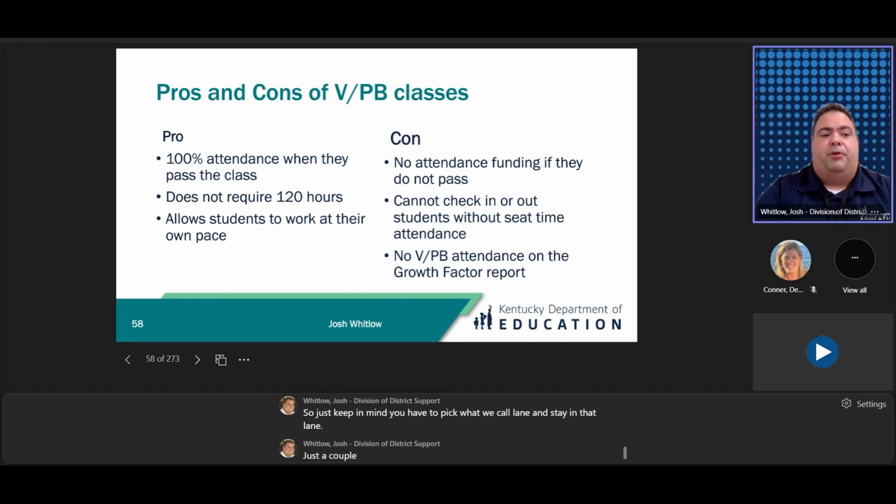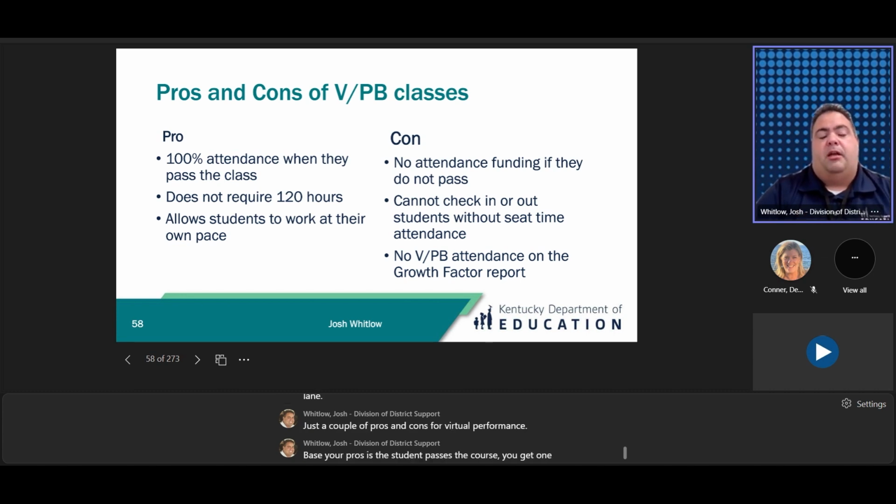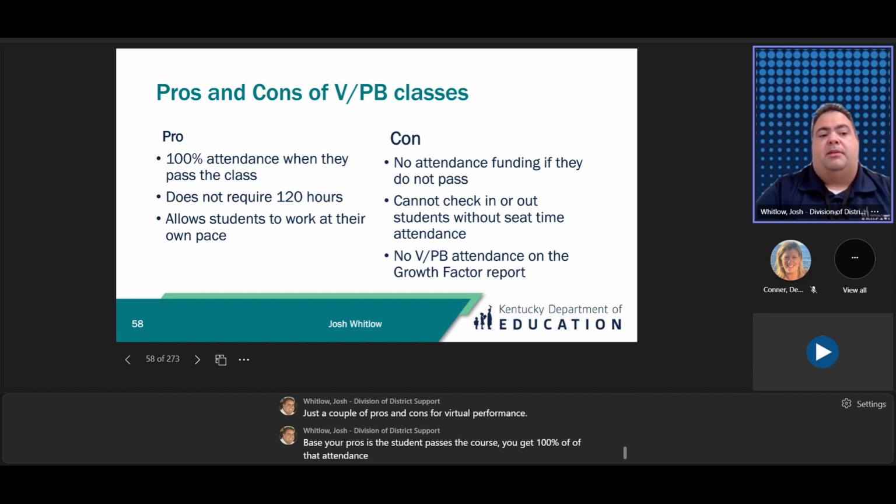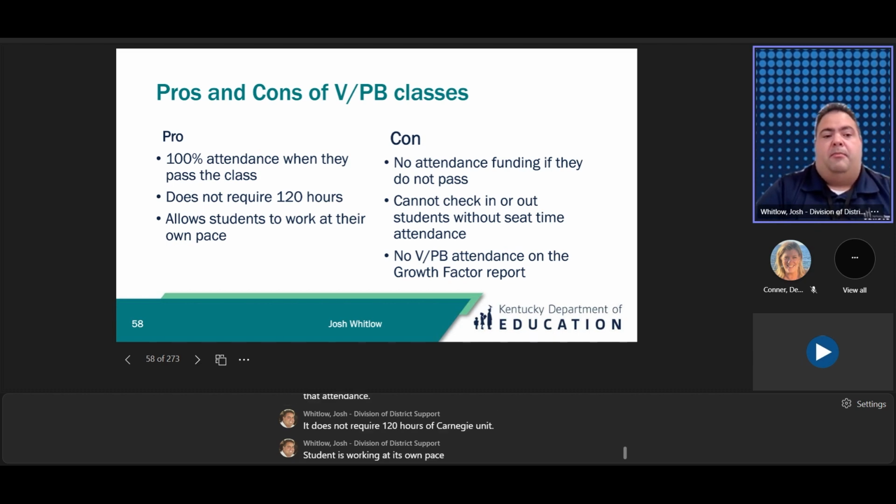Just a couple of pros and cons for virtual performance base. Your pros: if the student passes the course, you get 100% of that attendance. It does not require 120 hours of Carnegie unit. The student is working at their own pace, and this again allows the student to work at their own pace.